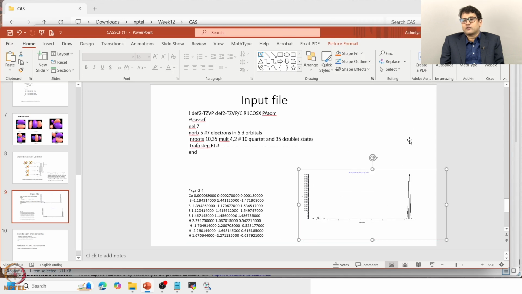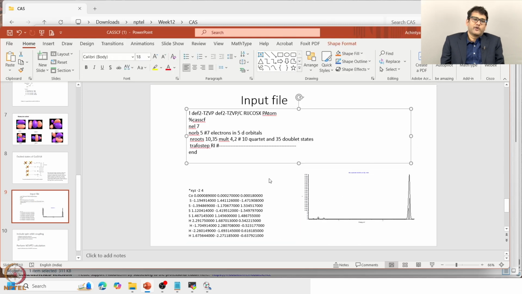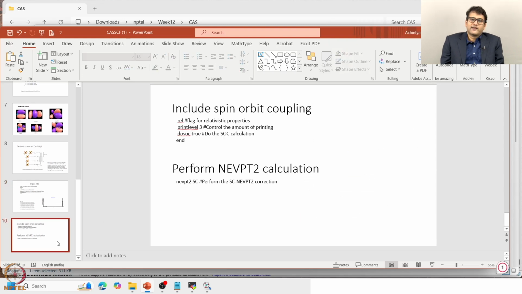So these calculations were done without the spin orbit coupling effect. And while discussing relativity, we said that it's possible to include the spin orbit coupling effect. And for the CASSCF, we will include the spin orbit coupling effect. Inside the CASSCF block, you have to give a relativity block. This relativity block does not start with percentage. The print level is 3 for the relativity, and we have to give DoSOC true.